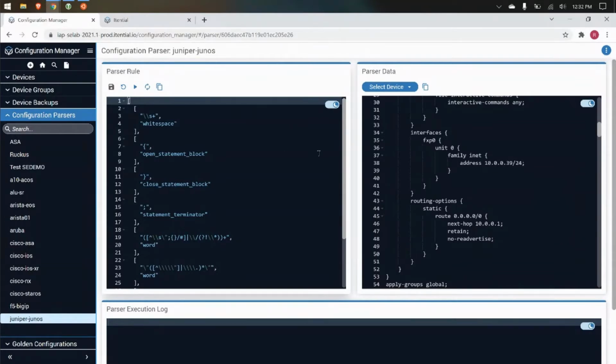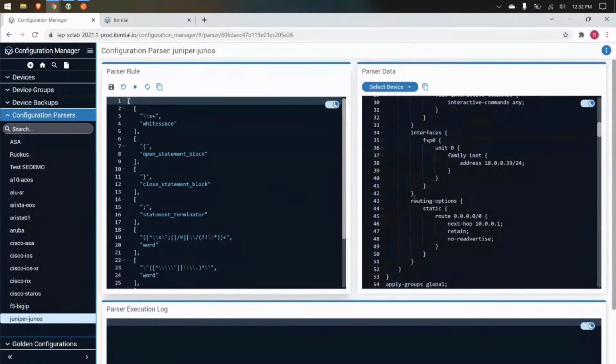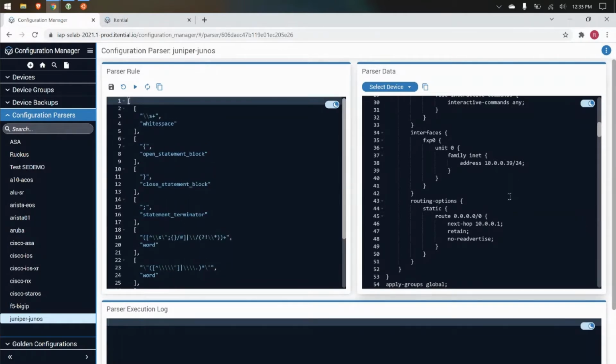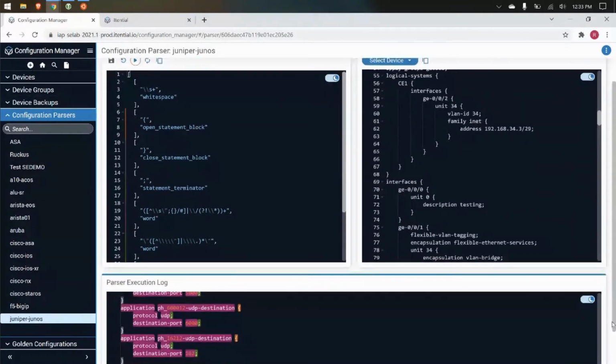And so we've got all of this built out for most of the major CLIs, but if there's something else out there, you can take this as a template and then add to it, so that you can immediately start using that network device within our platform. The process is, you define things like what a white space looks like using a regular expression match, what is an open statement block, a closed statement block, terminators, keywords, and comments. That's what's defined here. I pull in the device configuration from a live device, and then I can click here to execute it, and it's going to give me an output at the bottom.